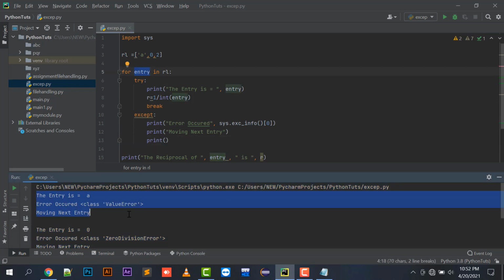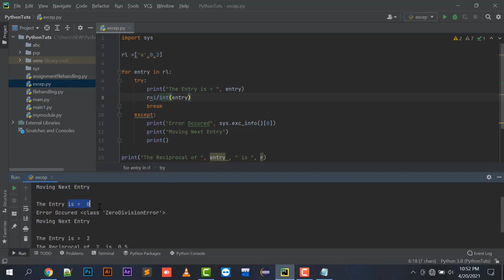So if an error occurs, the loop is not going to break. It goes to the except part, and whatever information you want to print in front of the user, you can print over here, and then the program will move to the next entry. The next entry is 0. Again, anything divided by 0 is an error. So the entry is 0 and error occurred. What type of error is it? It is the zero division error.